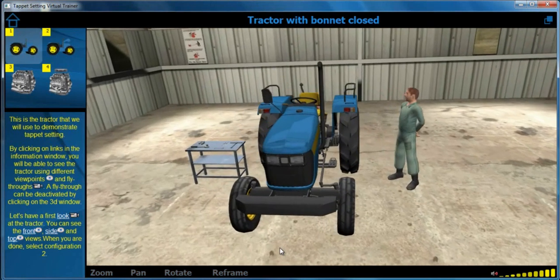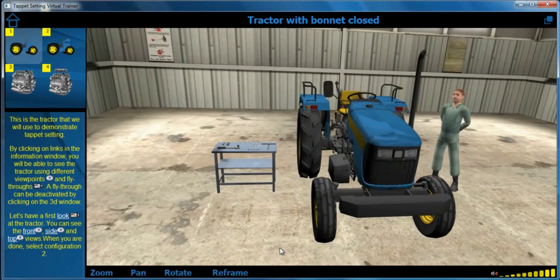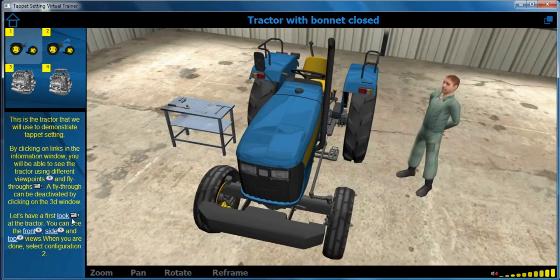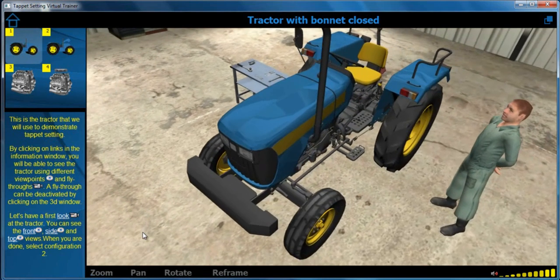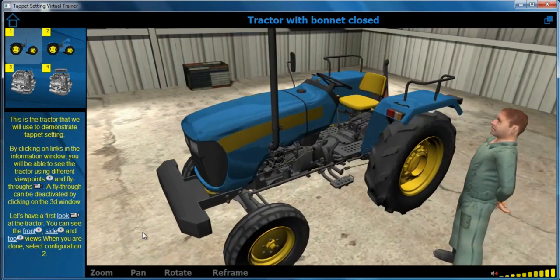This is the tractor that we will use to demonstrate tappet setting. By clicking on links in the information window, you will be able to see the tractor using different viewpoints and fly-throughs. A fly-through can be deactivated by clicking on the 3D window. Let's have a first look at the tractor. You can see the front, side and top views.